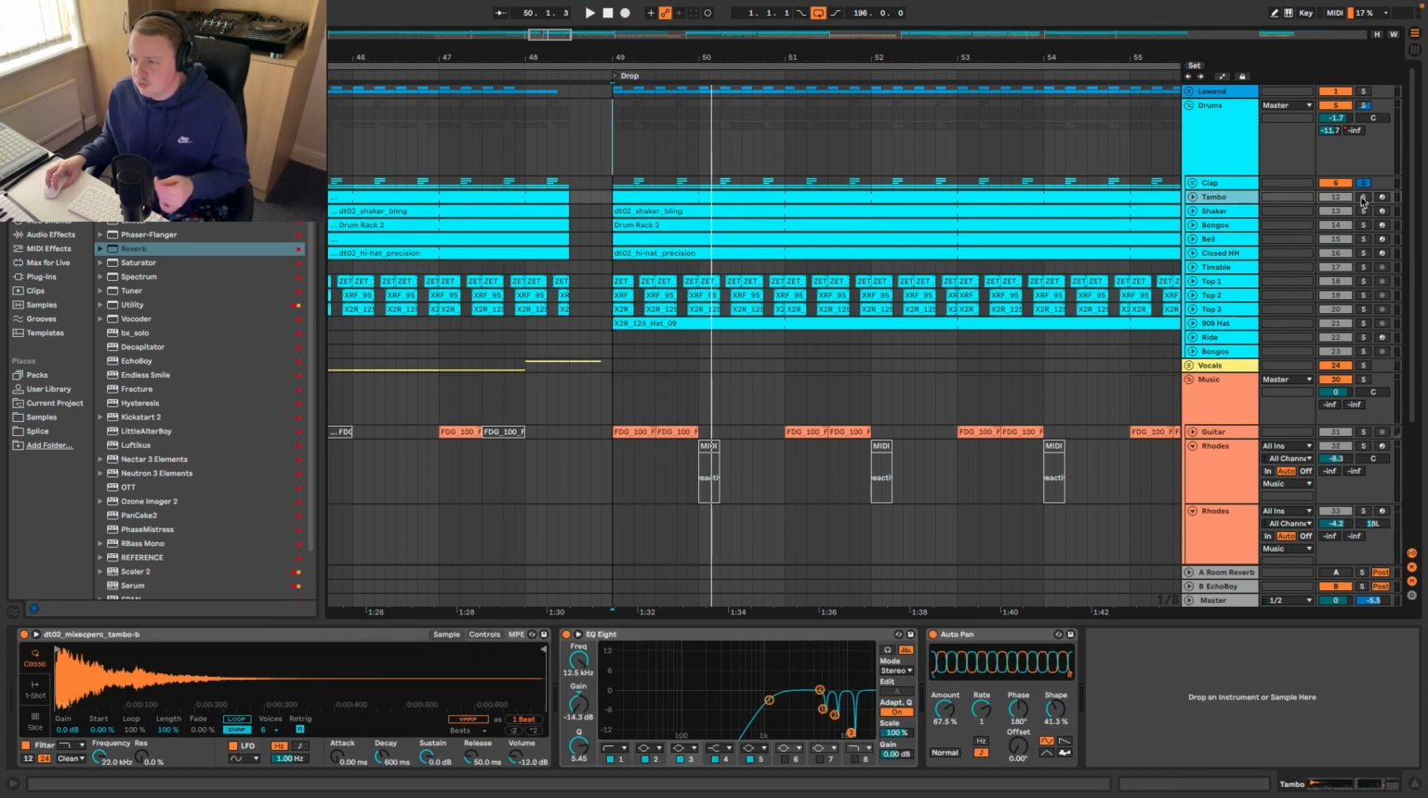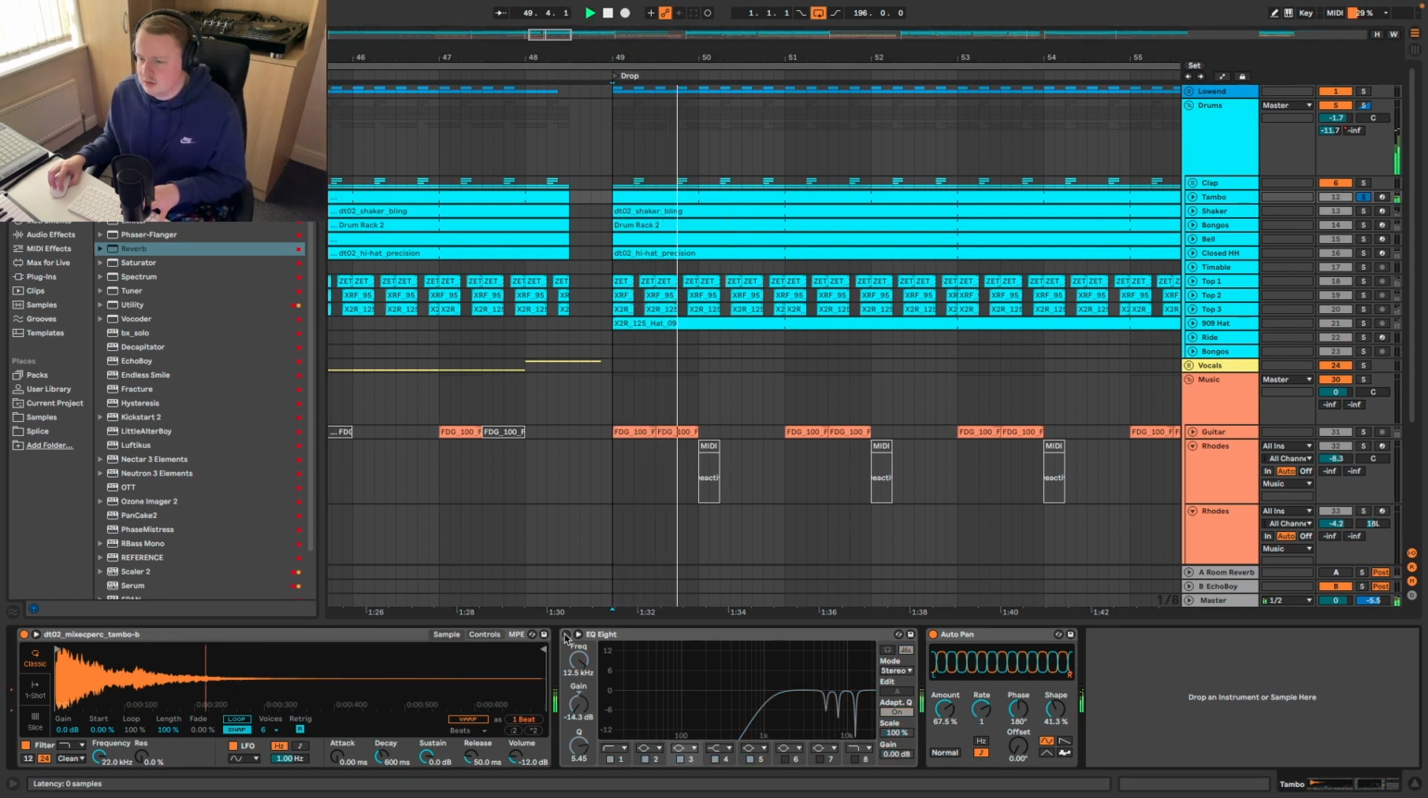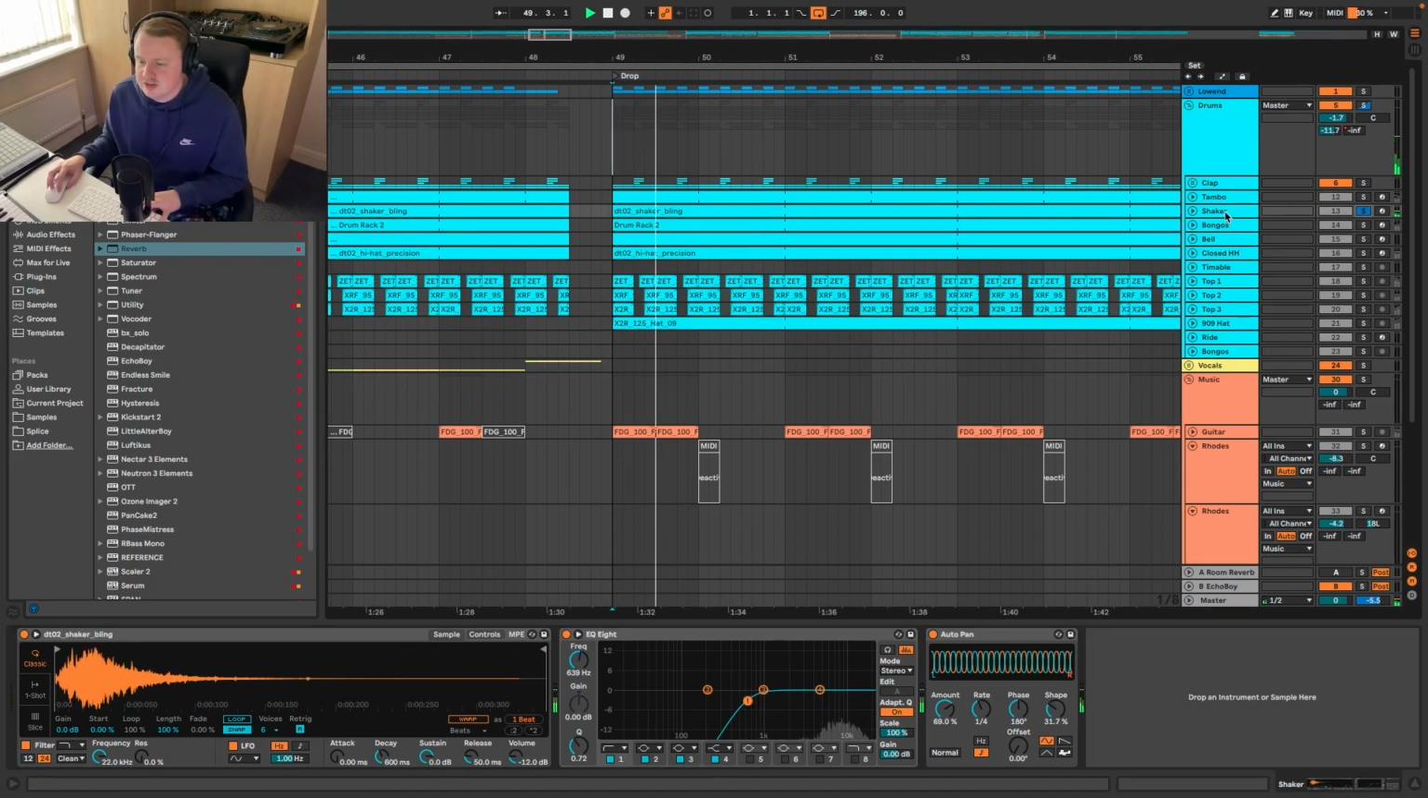Moving on, you got the tambourine. Quite a lot of EQ going on here, it's quite harsh. This is a lot of resonating frequencies happening. I just kind of wanted to tame that. Also pans, moving it from either side. Shaker, doing a similar thing.